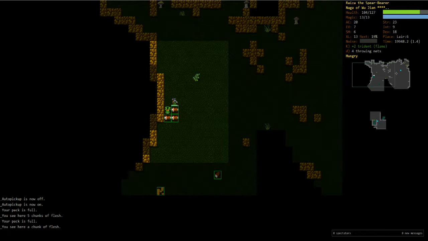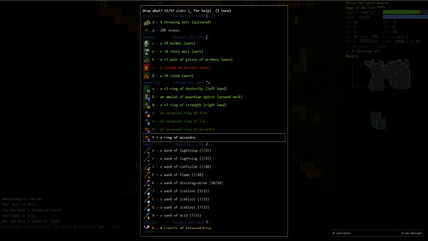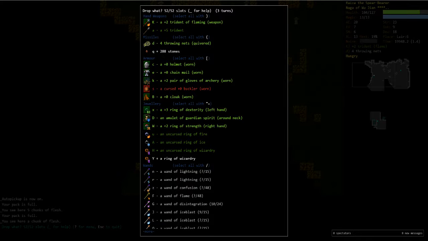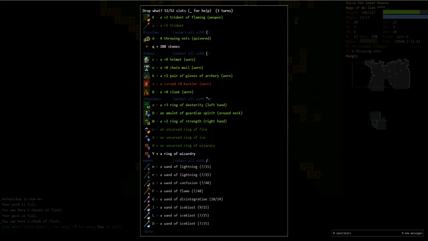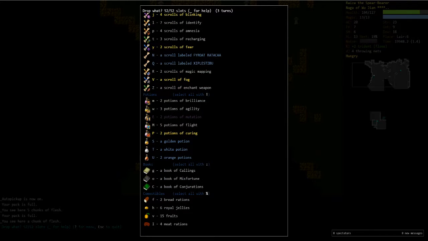Is my inventory full? Yeah, it is. We don't need the rings of wizardry. They're completely useless to us. I don't need the stones anymore. We are still getting so many ones of Ice Blast. I actually kind of want to keep those, because those packs of bees, it'll be really good against toning those down. Wand of Confusion is really good. I'll keep that for now.